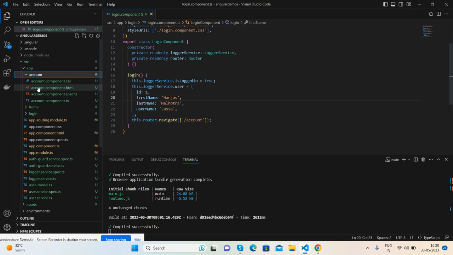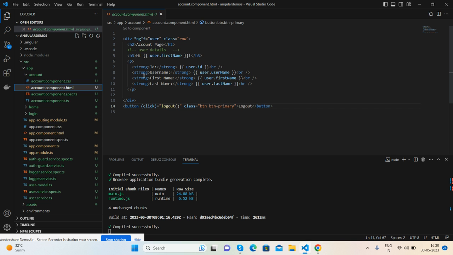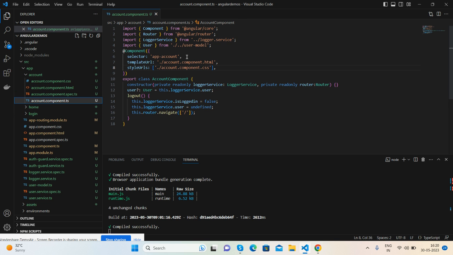And on the account page, I'm getting all the user data with a logout click event. It's a simple logout component: logged in is equal to false, user value undefined and navigate to the home page. So guys, have you seen? It's very simple.